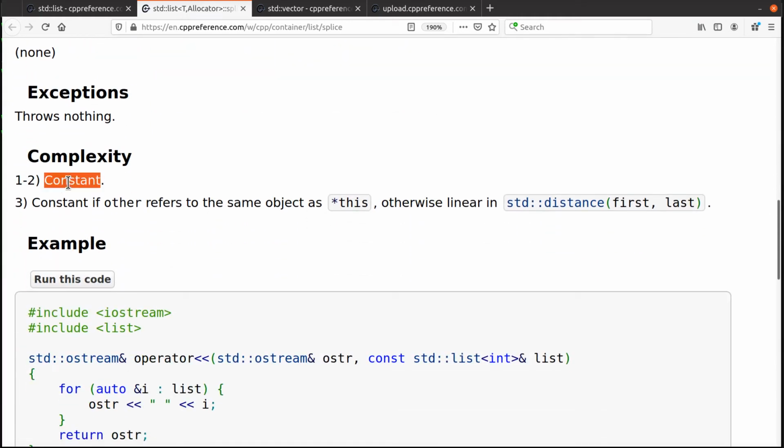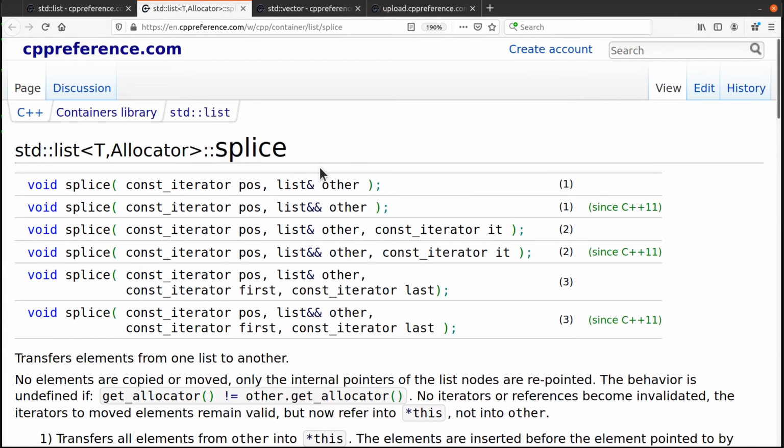Complexity, again, it's constant for versions 1 and 2. Why would it be constant and not linear, right? Remember, we're dealing with a linked list. What does it mean to take all the elements from one list and stick them in another? It means you're going to link into your target list. Let's say we want to put them on the end of the target list in the easy case. Splice it onto the end of an existing list. All you're going to do is take the last element in the existing list and point its next pointer over to the first element in this list.